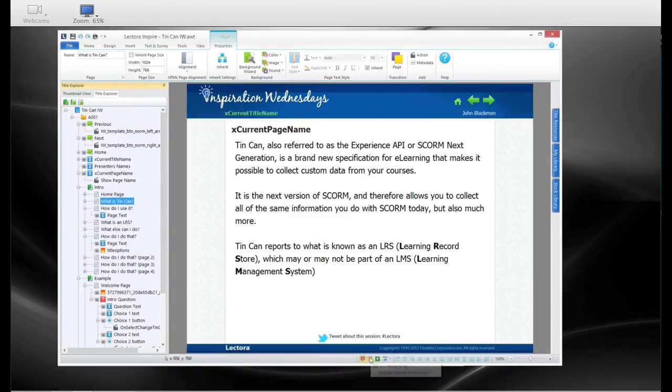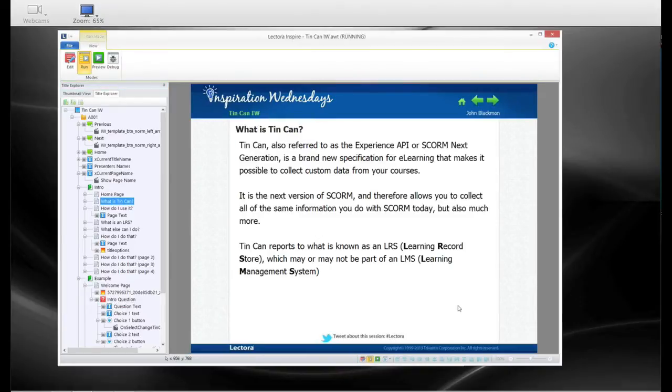All right, so the first question, what is tin can? Well, tin can has several names. That's the first important thing. You'll hear it referred to as tin can. You'll also hear it called Experience API or xAPI. I've even heard SCORM Next Generation as an official name. I believe it's going with tin can, but at some point it might be xAPI.